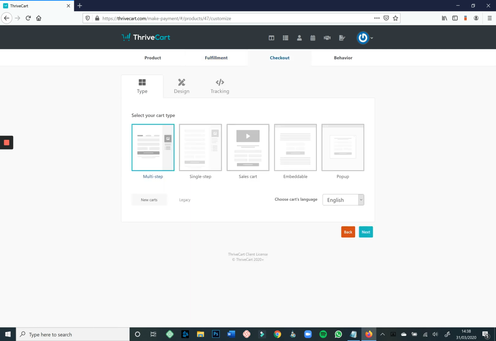So here's where we choose the type of cart that we want to offer to the customers. So we have a multi-step, a two-step checkout, which we'll go through in a second. A single step, which is everything on one cart. So the whole cart is on one page. A sales cart, which includes things like videos and so on. Embeddable, so you design the cart and then you take the HTML code and you can embed it on your website. So if you're using a page builder like Thrive Themes or Elementor or something like that, you just embed the code and the cart appears on the page. Or you can have a pop-up which is triggered by a button on your website.